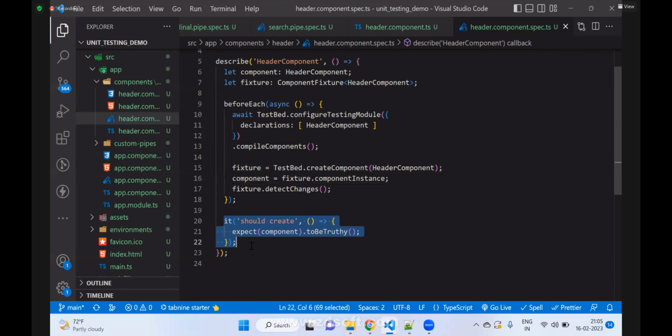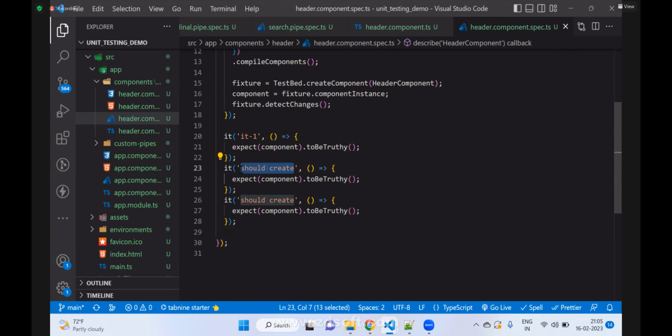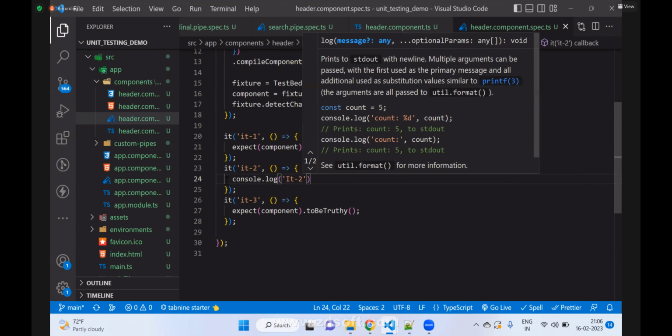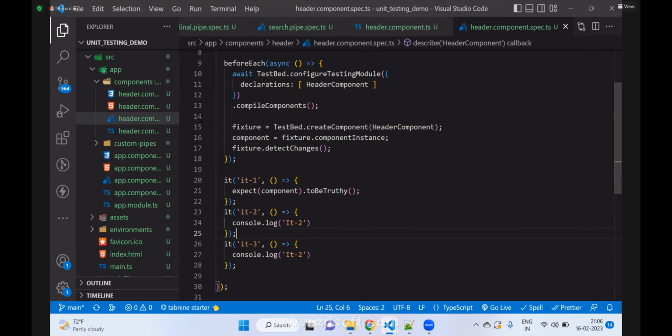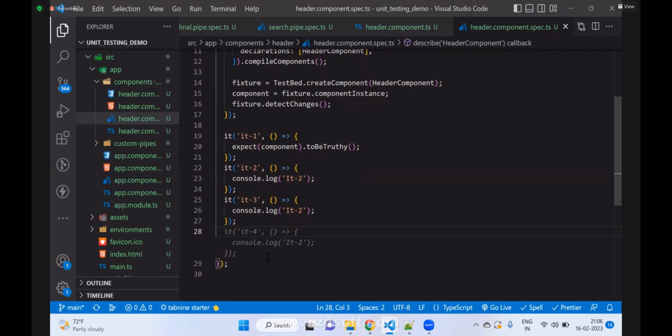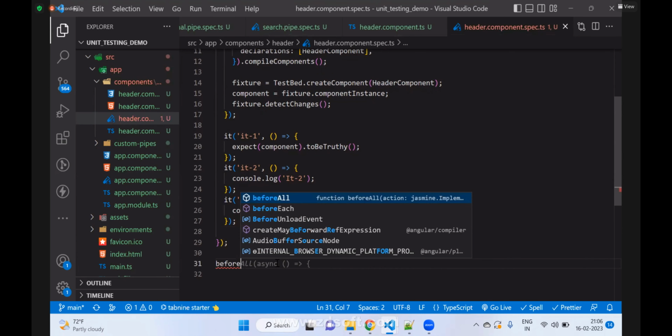In a component, let's say this is it 1, this is it 2, this is it 3. How many it blocks do we have? 3. Can you tell me in what order they will be called? Synchronous way, I think 1, 2, 3. No. If we have beforeEach also, beforeAll also, afterEach also, afterAll also, and there are 3 it blocks, in what order will they be called? Okay, so then beforeAll should be called first. First of all, beforeAll will be called.